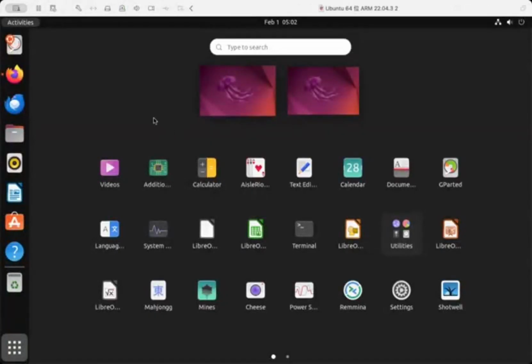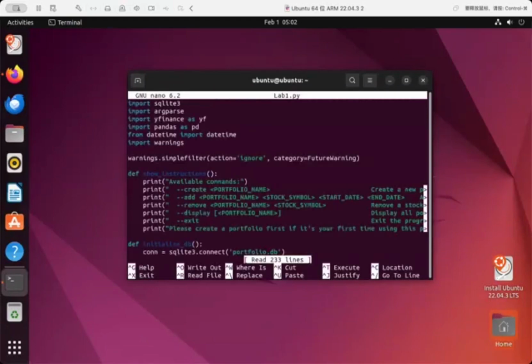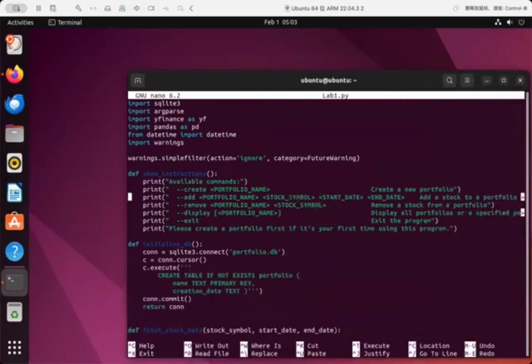So I will be showing us the code first. Let me open the terminal and then we just see here's our code. I'll briefly introduce you to the introduction part and the creation part. So here you can see our function of showing introduction.